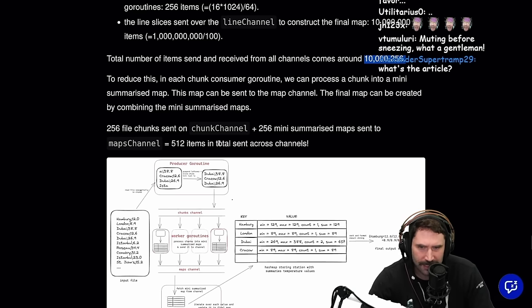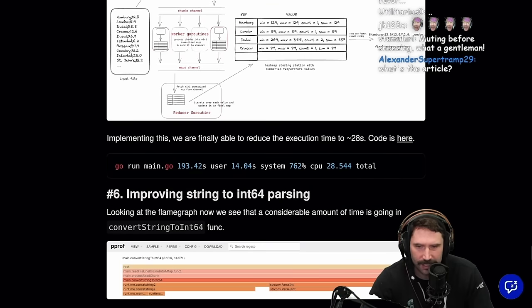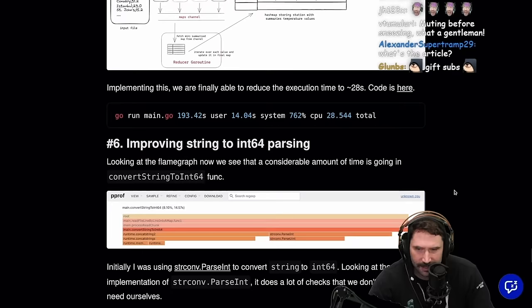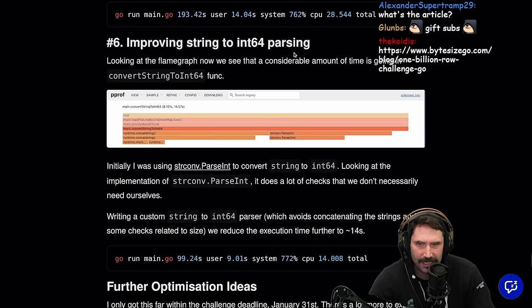250 file chunks sent over the chunk channel plus 250 mini summarized maps sent to the map channel. I want to explore this so much. They are finally able to get it to 28 seconds. Okay. Improving string to N64 parsing.